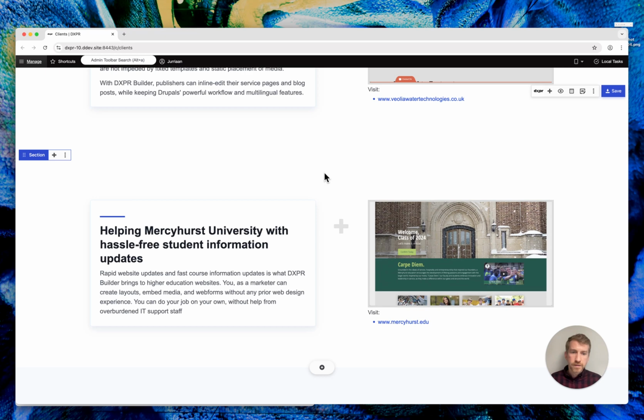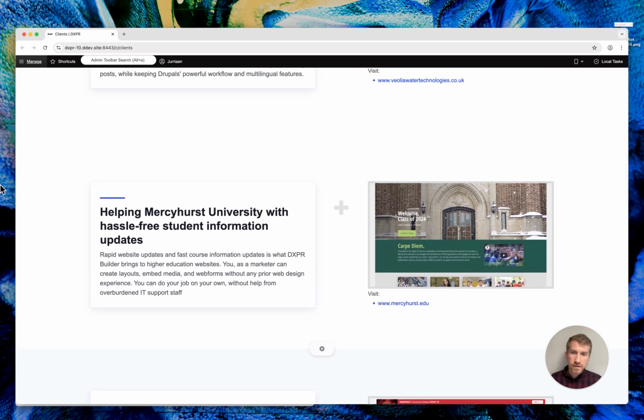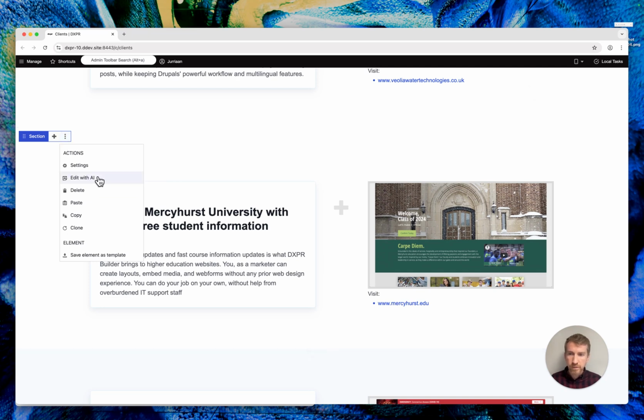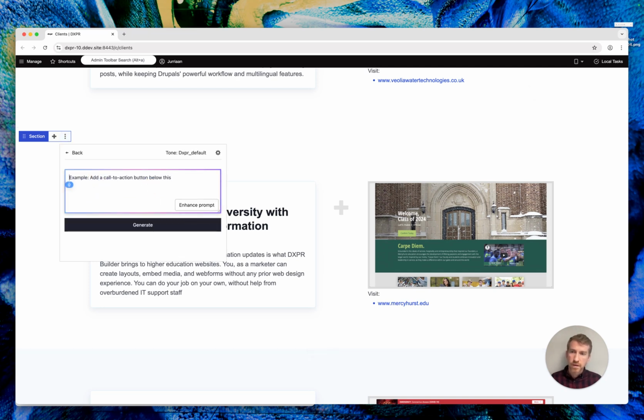What I want to do first is add a new client in this university section, replacing the current one. So we have a much bigger contract with a new university client, and we're going to update this section accordingly. So I'm going into the section drop-down, choose Edit with AI. Edit this section to include Erasmus University and how they use over 100 DXPR Builder editor users to manage dozens of websites. Okay, that looks good. Let's see what we get.